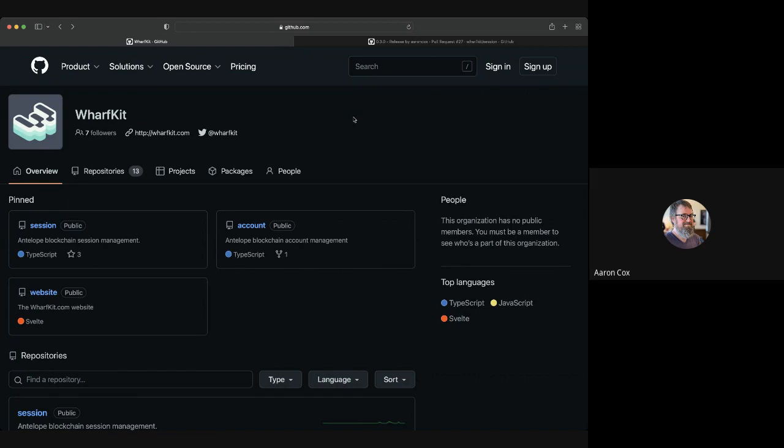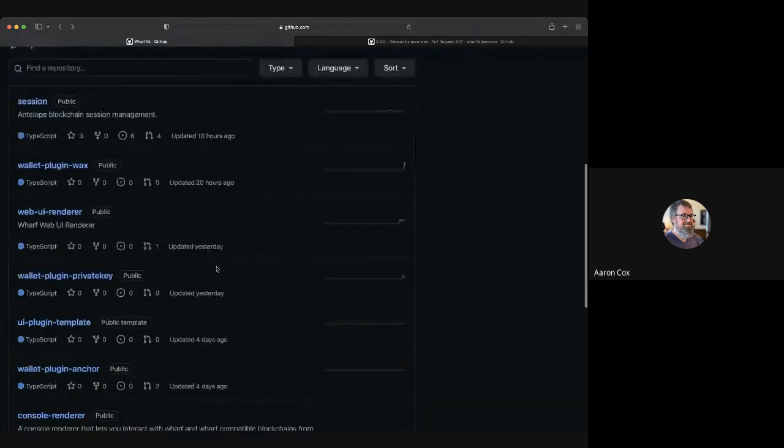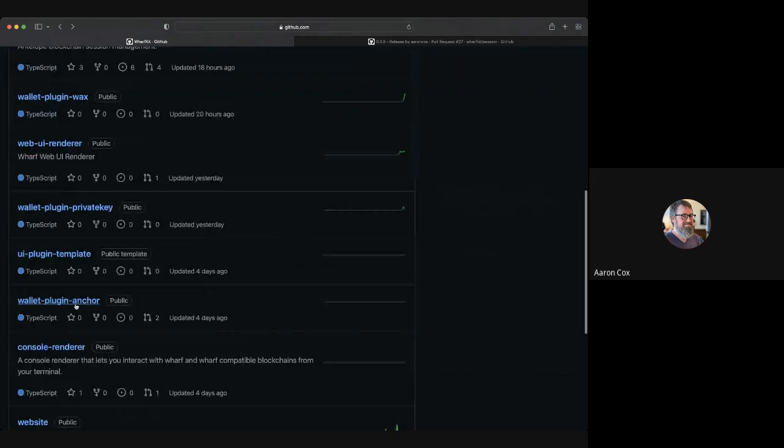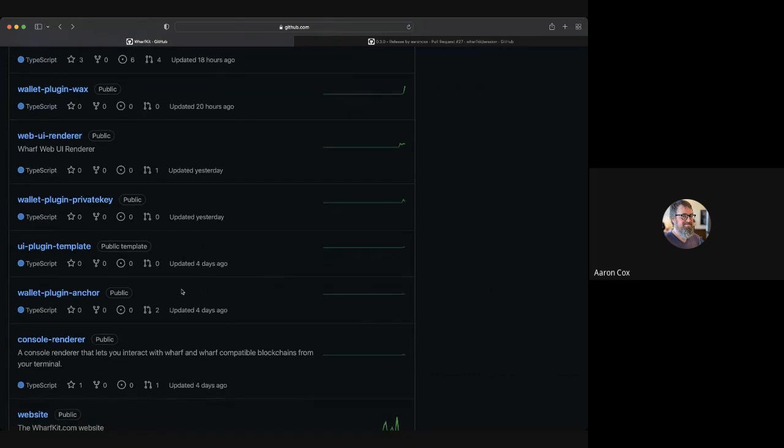To dive into that, there's been a lot of progress on wallet integrations over the past, I would say, about 2 weeks now. The Anchor integration has started. Daniel on our team is spearheading that right now. It is in the repo, this wallet plugin Anchor. What's committed is still a little bit behind, but the rough structure is there. There's some comments going back and forth about it.